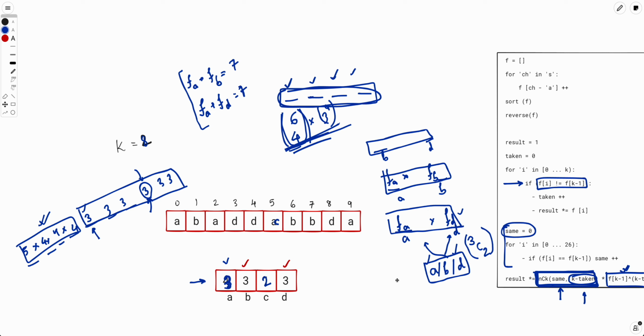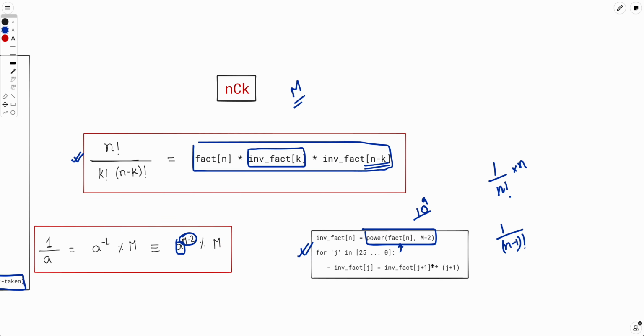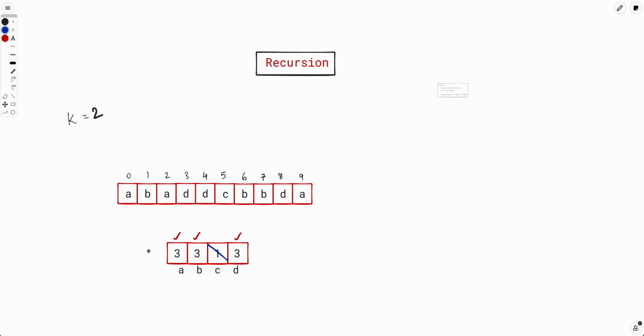But as we discussed, the problem can be solved using pure recursion as well. So next we'll be looking at that.